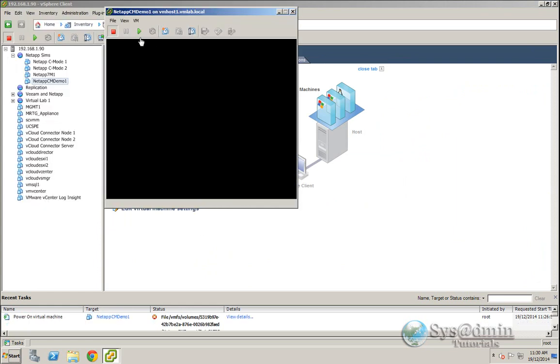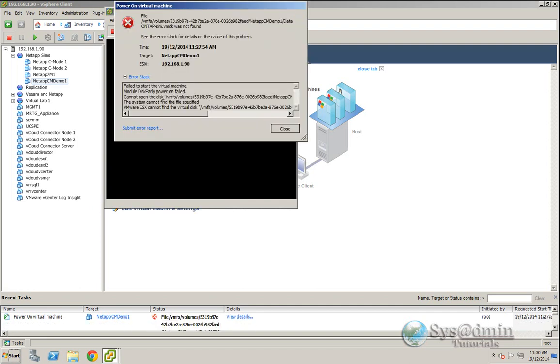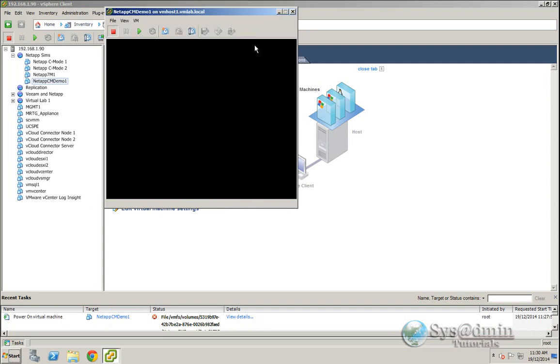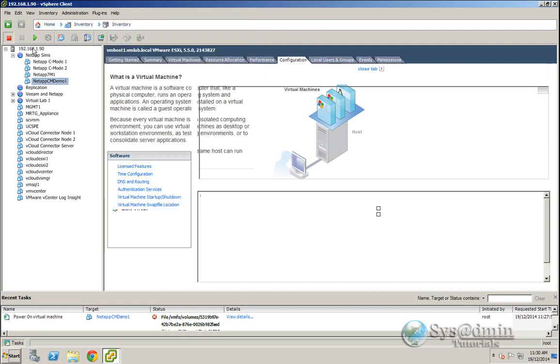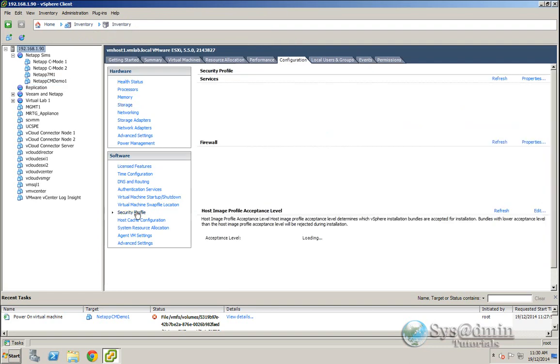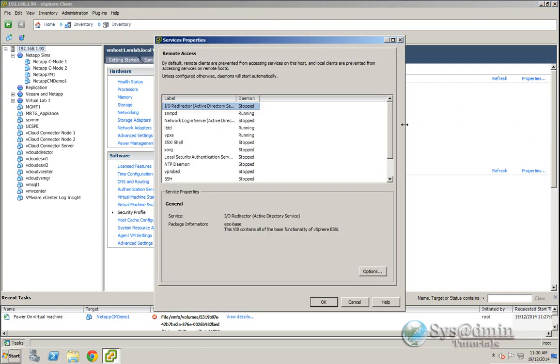Now I'm going to power on my virtual machine and I'm just going to show you an error that pops up. With this error, it cannot open the disk file, data ontap-sim.vmdk. So the fix for this, if you guys see that, is to close this off. I'll minimize my virtual machine for now. I'll go to my ESXi host. I'll click on security profile and I'll enable SSH.